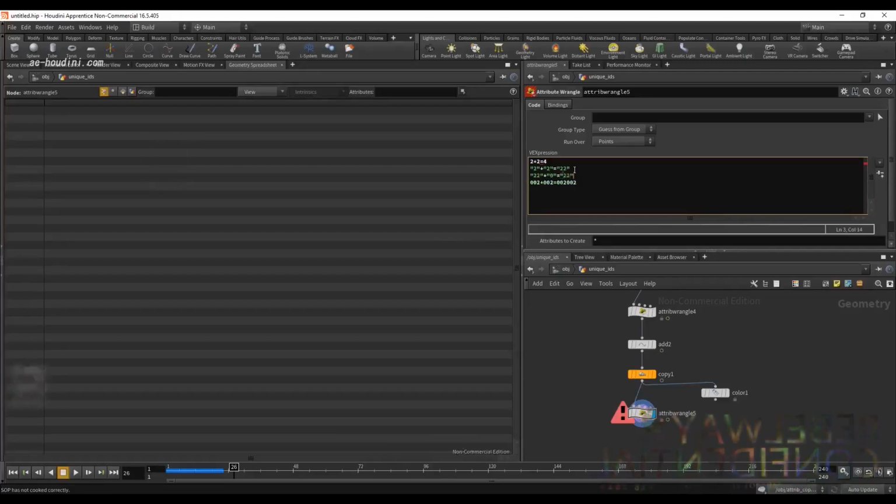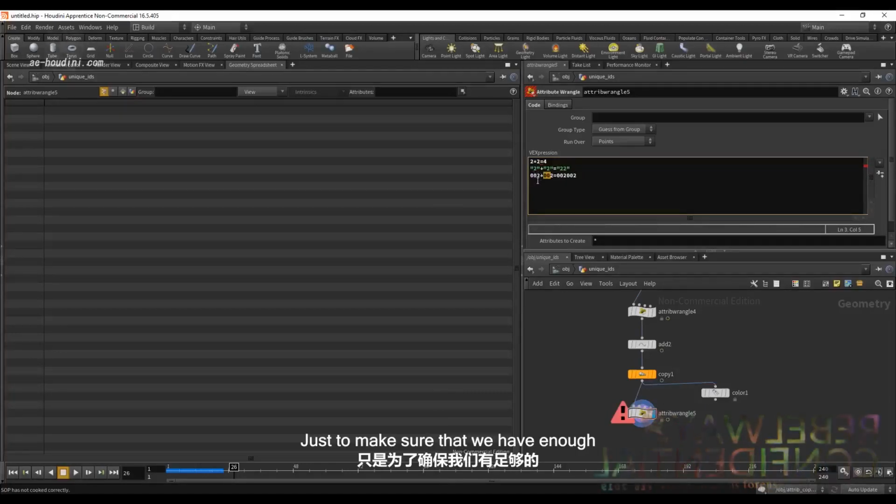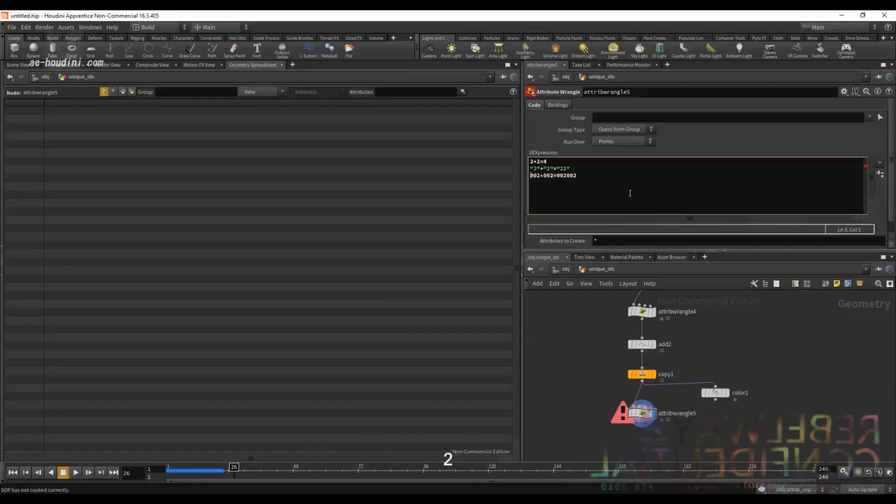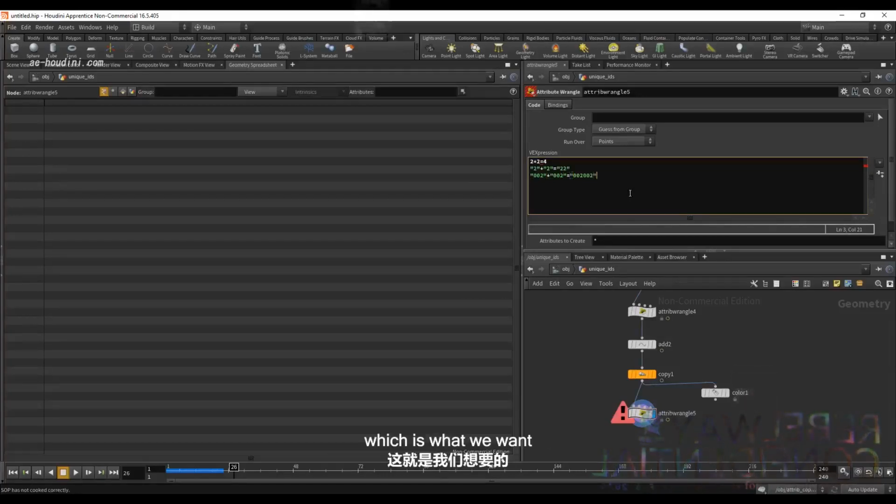So we want to pad to make sure that we have enough space, digits, to work with, to not overwrite any values. So there's absolutely no overlap, and in fact there will be gaps, which is what we want. So this is what we're going to create now.